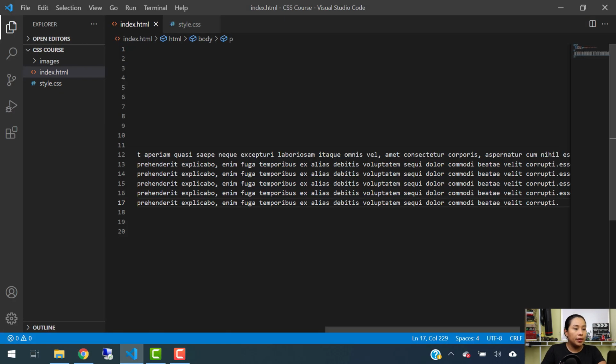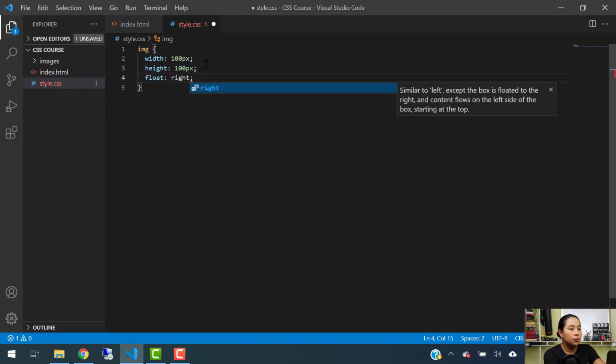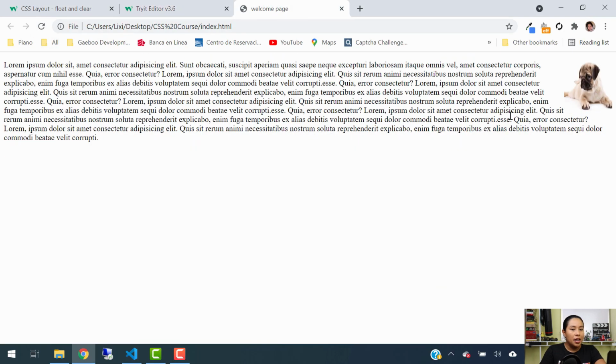So let's do that here with our code. On style, we are going to make this float to the right. So let's float this image to the right. Let's hit save. Going back to our code, let's hit refresh. And boom, you see now how the image is moving to the right. So that's what you can do with the float property.